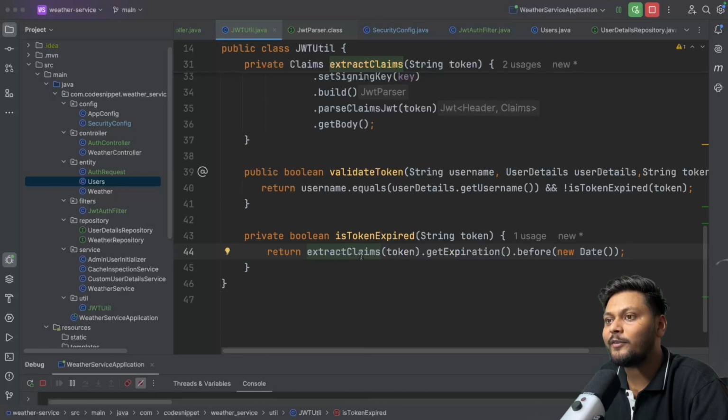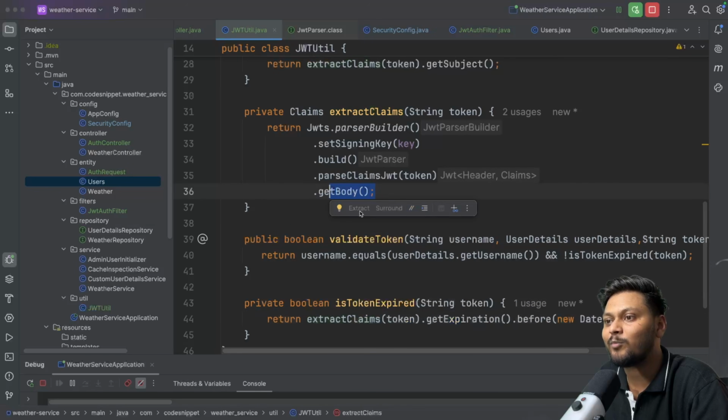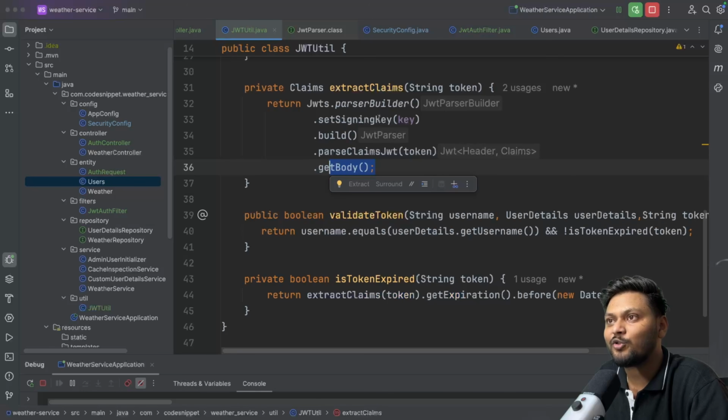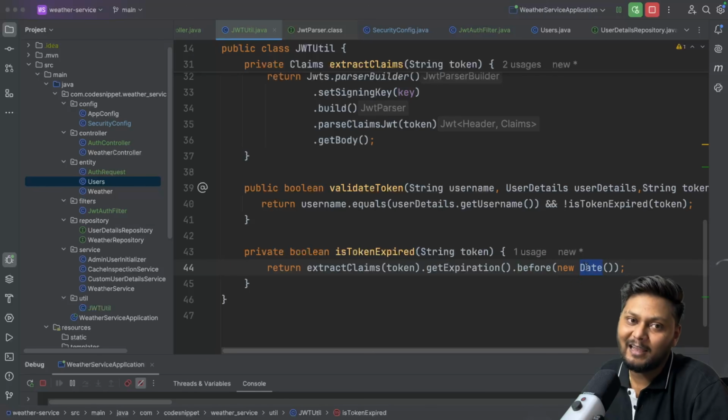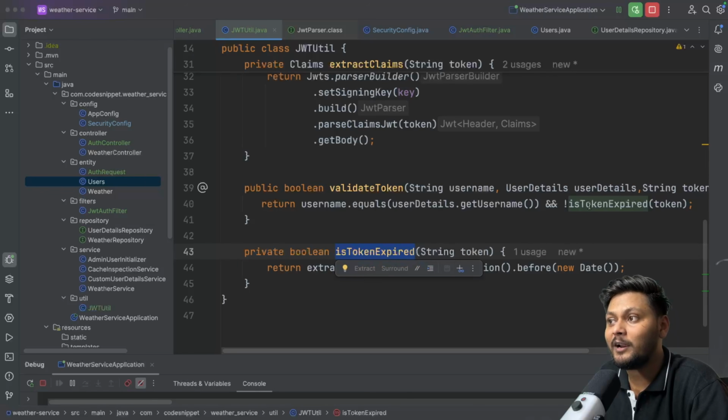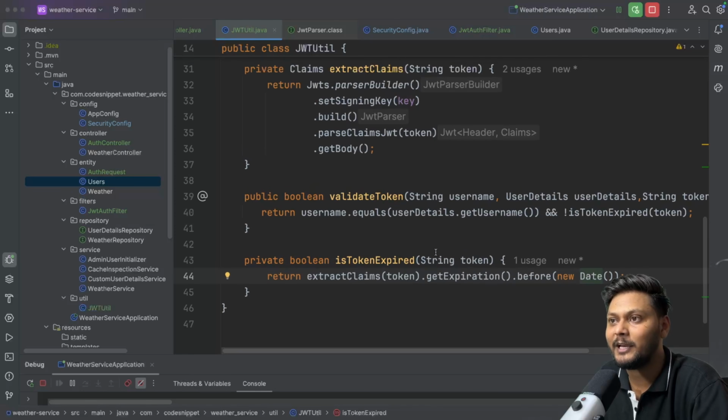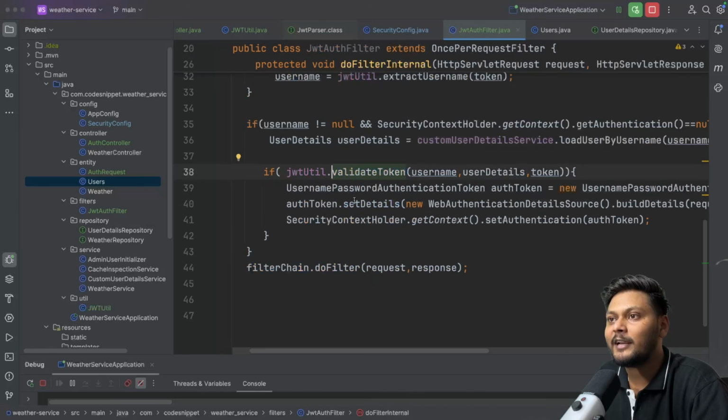And inside the token, we will again get this body by using this extract claims method, and we'll get the expiration time, and check if that is before the current time. It should not be before the current time. If it is before the current time, that means your token is expired. So we are just checking that the token is not expired. Your expiry should be in the future, right? So that will return the validation result for us.